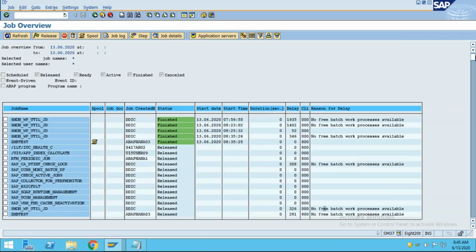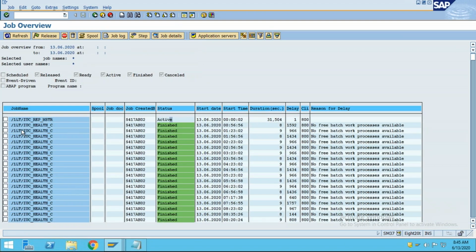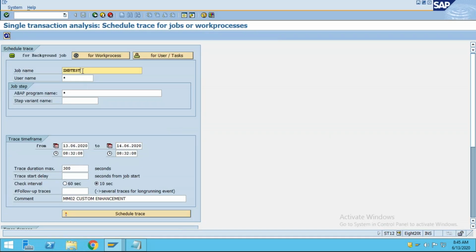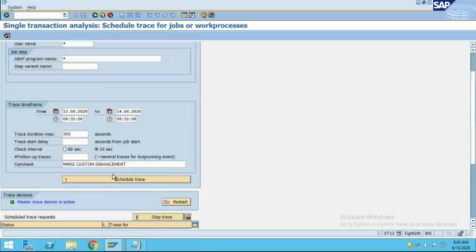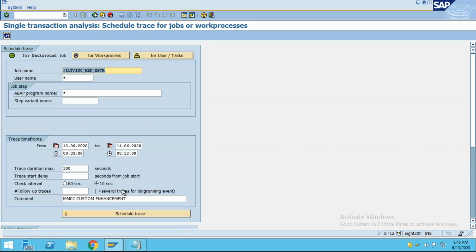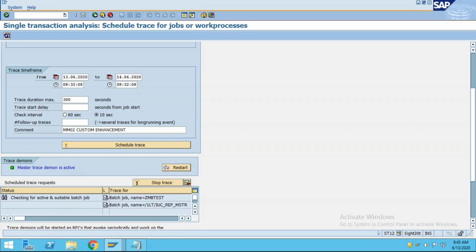Okay, come over here. This is my active job, Control Y. I will copy this job over here and click on this refresh button. This is the active job, right? Come over here and give this job name, Control V. This is the job name which is there, and it is fine. Okay, click on the schedule trace once again.